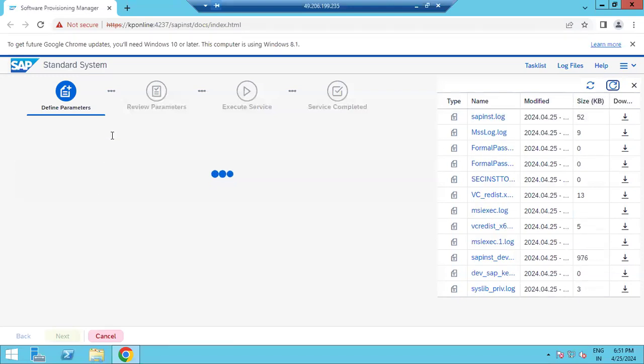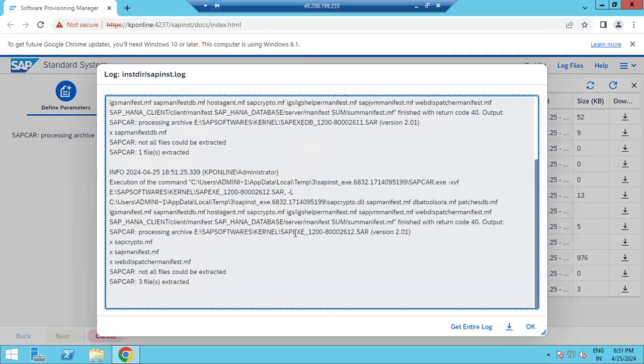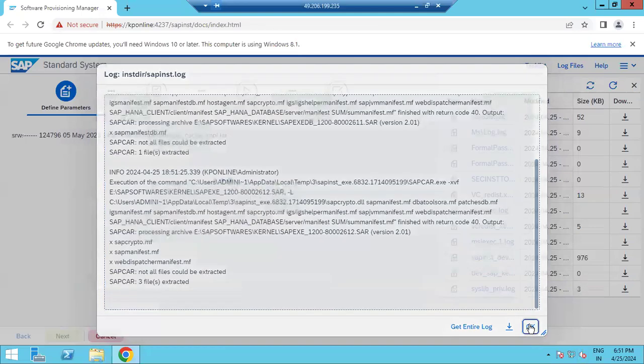So here you can see the progress, what's happening and all those things. You can see which file it is reading and what files it is reading, and everything gets updated here. Which means it is reading the files.